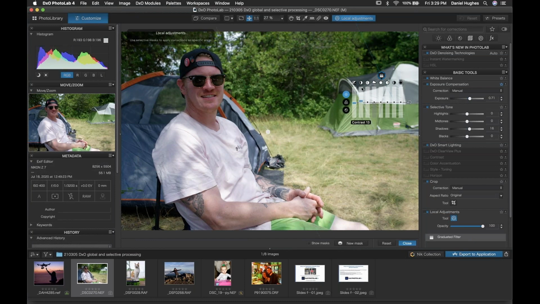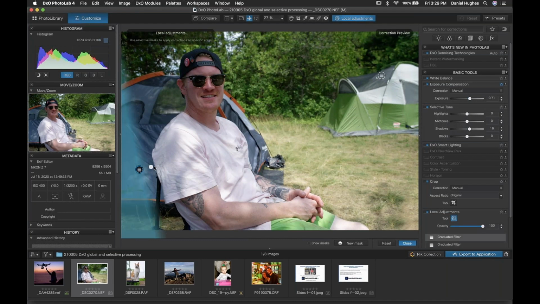All right, so we've darkened down that side. Let's go over to this side. I'm going to click the new mask button. Mind you, we've made one mask, we've made our adjustments, and now I'm ready to make a new mask. So I'm going to click the new mask button. I'm going to go ahead and click over here and drag.